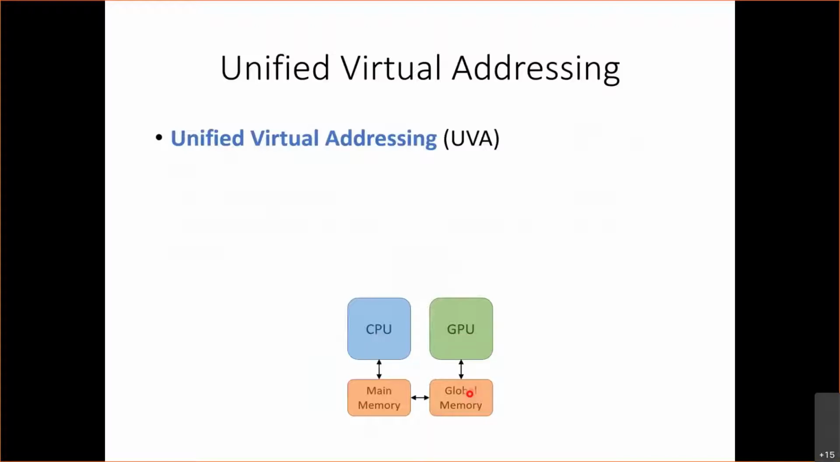So if I have a pointer that points to an address, we've been assuming that pointer value is going to be used here in main memory, or it's going to be used on global memory, and this would be its own virtual address space, and this would be its own virtual address space. So the pointer would point to different things if I used it here or if I used it here. But in fact, what later NVIDIA GPU systems did is they have something called a unified virtual address space, where we have a single virtual address space.